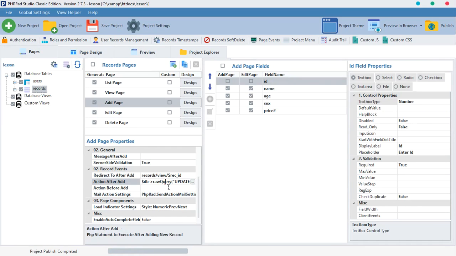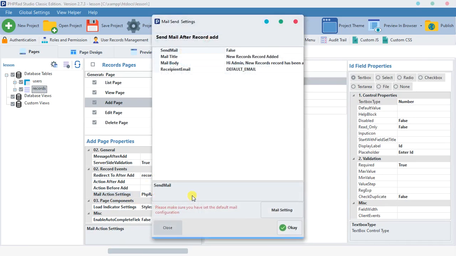Let's go back to action after adding and action before adding. What are they talking about? Well, I'm going to explain that very soon. Just stick around.